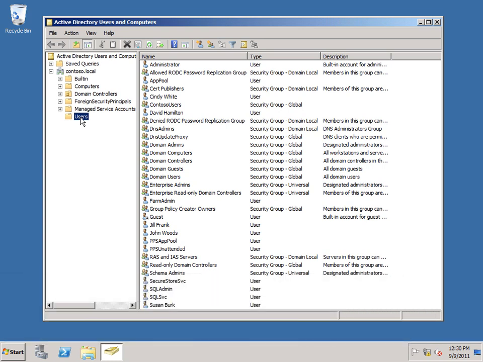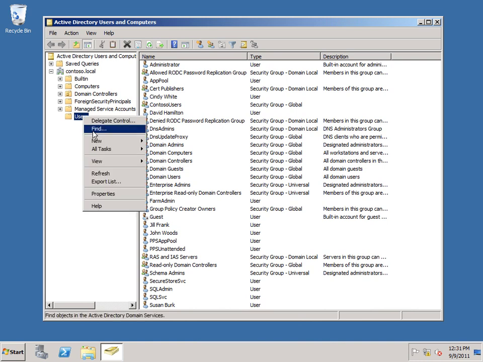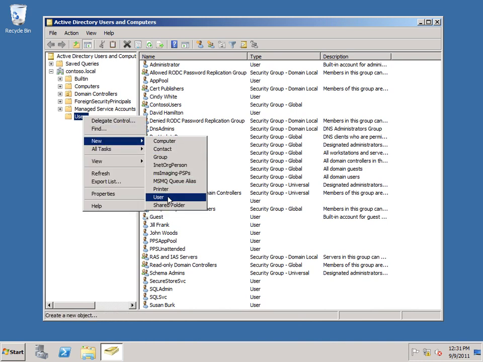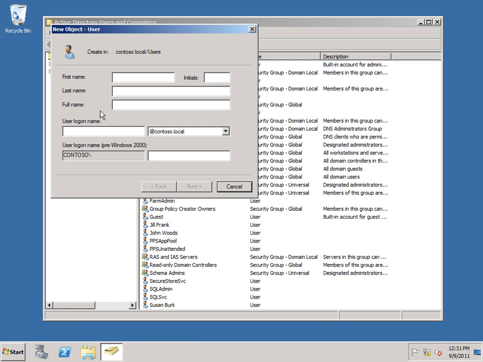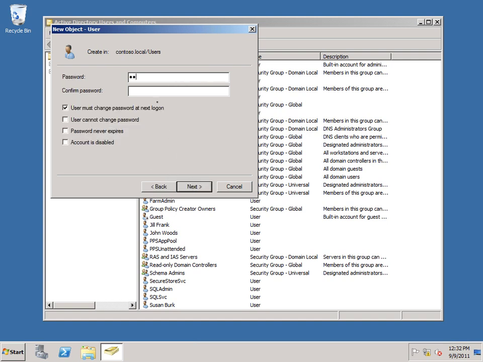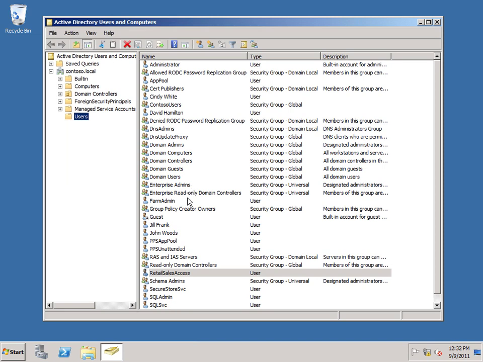So I'll start by creating the data access account. Right-click Users, New, User, and I'll call it Retail Sales Access. I'll use the same for user logon name. Click Next, type a password, and I'll deselect User Must Change Password Next Logon, and I'll make this a non-expiring password as well. Click Next, click Finish. So I have my Retail Sales Access account, and this is the account that will be used to actually access the database that we were just looking at.